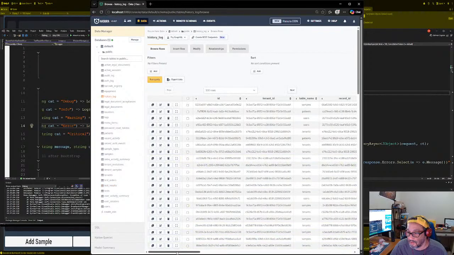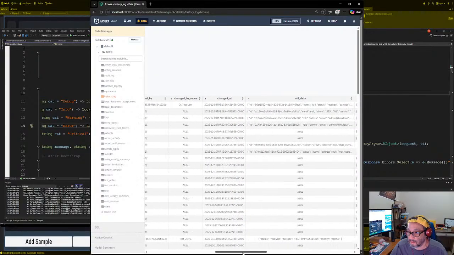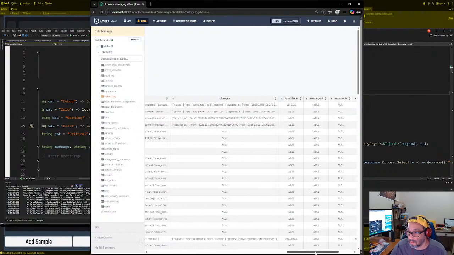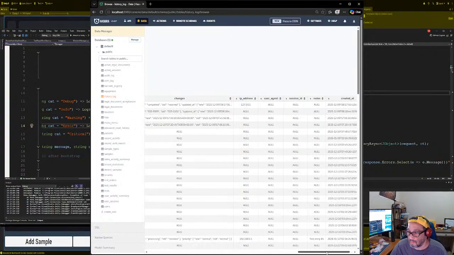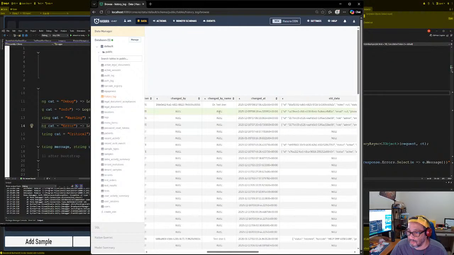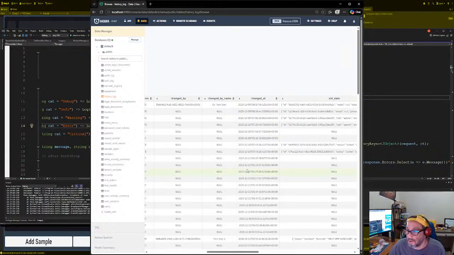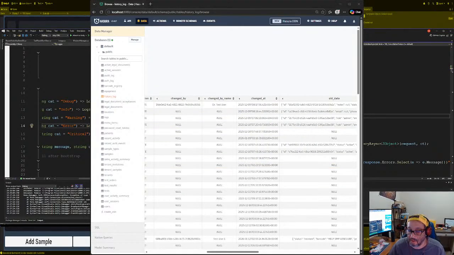Do we have a column with a username? Table name, no. Change name, no. Change by name. User agent. I'm gonna say change by name. Did I spell it correctly? Yes, I did. All right, let's just double check everything.